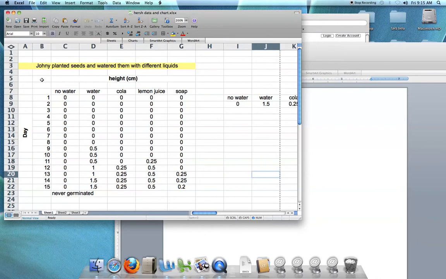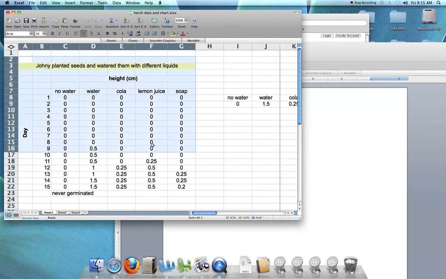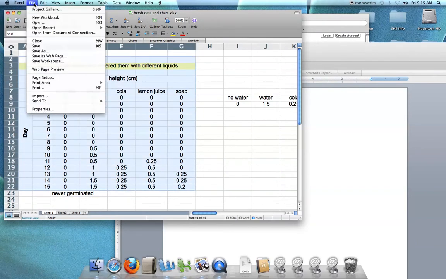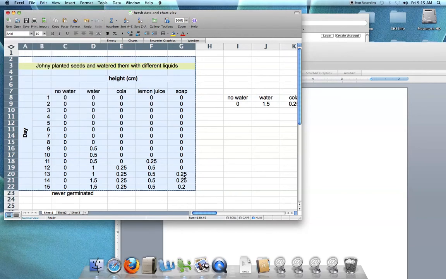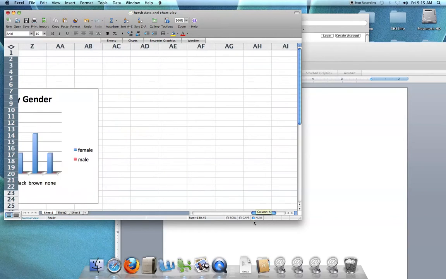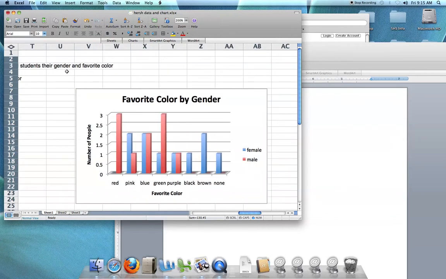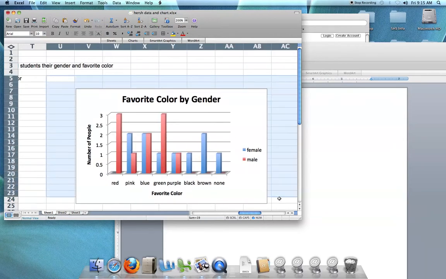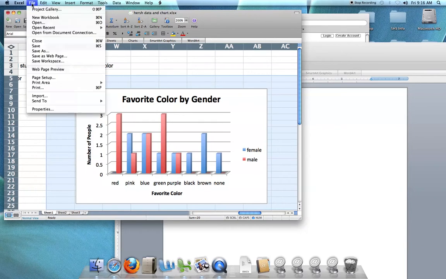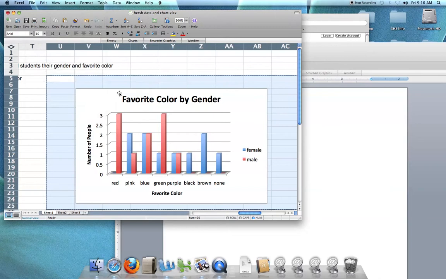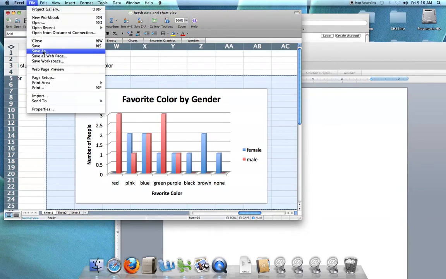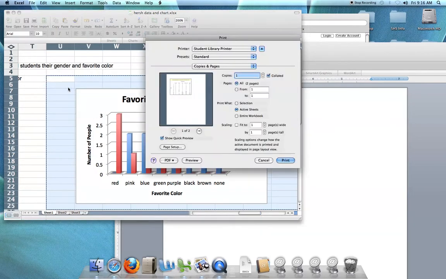Here's how you do it. You highlight the area that you want and then go File, Print Area, Set Print Area. And if you want to print more than one area, you can also highlight another piece of your spreadsheet and then say File, Print Area, Add to Print Area. And now when I go File, Print, I only get these two pieces, my data table and my chart.